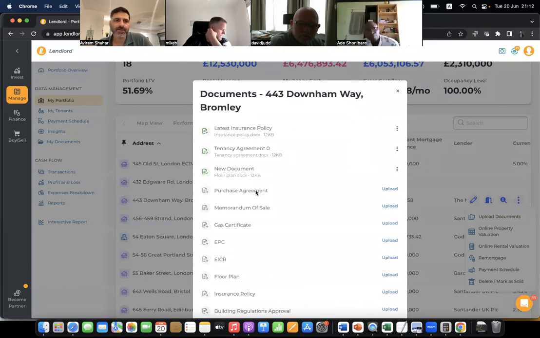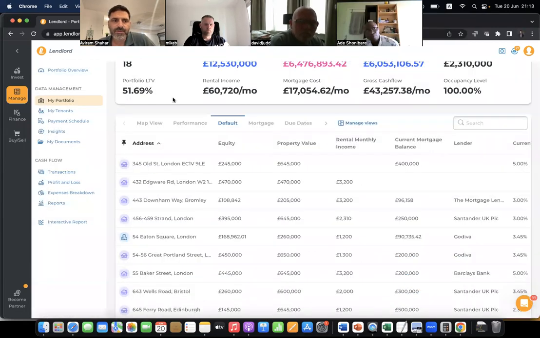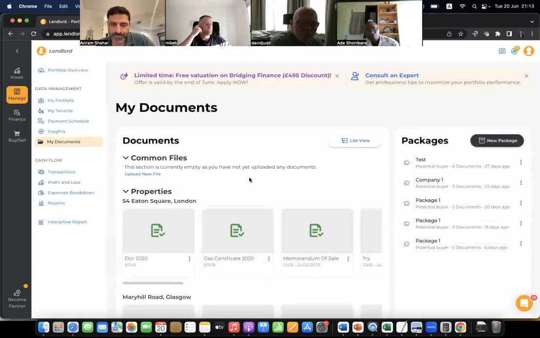But there is another place where you can manage all the documents and they are connected. So if you upload a document here, it will be available on the new page, My Documents, and vice versa. So go to manage, My Documents. And here you have different levels. My Documents is also part of our premium plan. You can upload a limited number of documents for free, but if you want more, you need to upgrade.